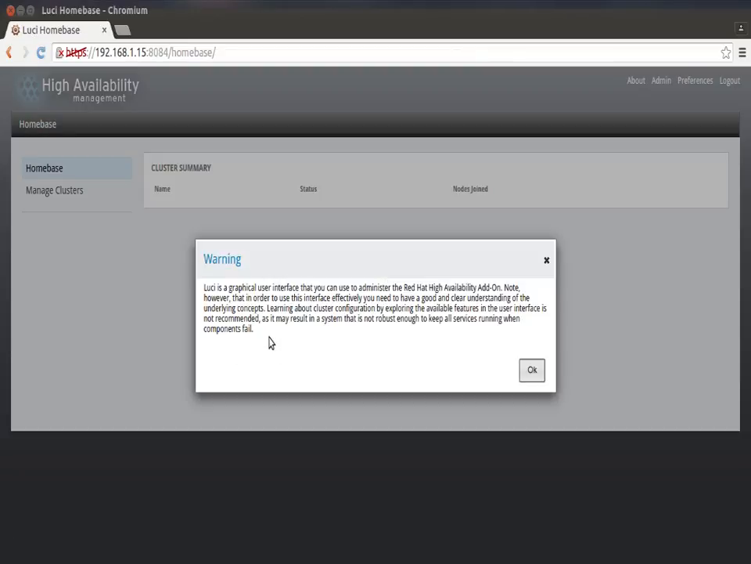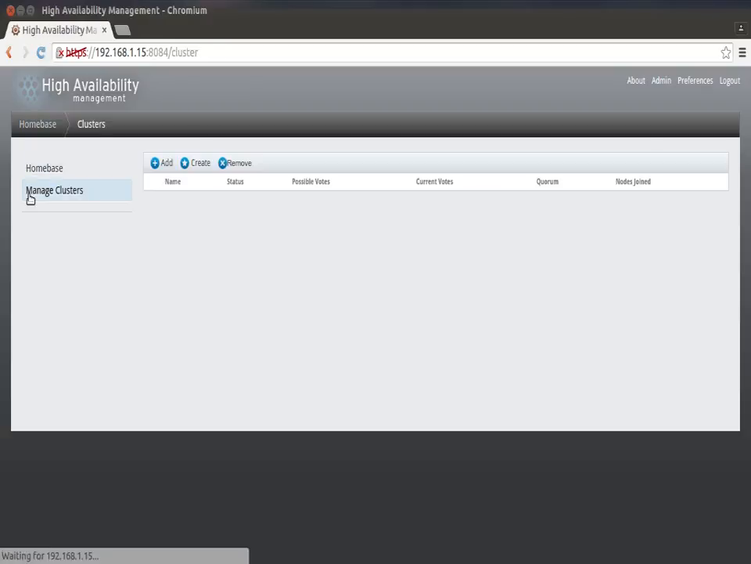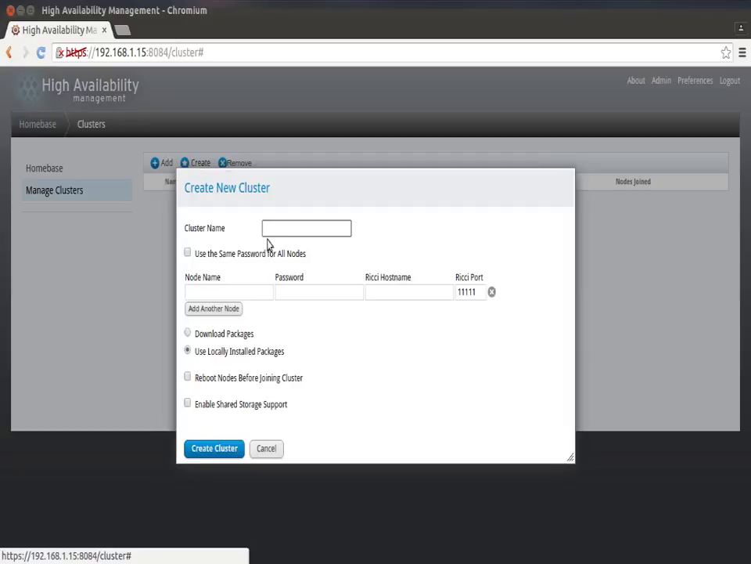This is giving a warning stating that this is a graphical interface for the High Availability Add-On, and you should make sure that you understand the underlying concept before using it. Yes, I think I know the underlying concept. So let's go ahead, click on manage cluster, create cluster, and give it a name. I'm giving the name web cluster.